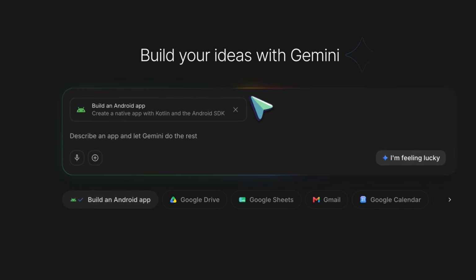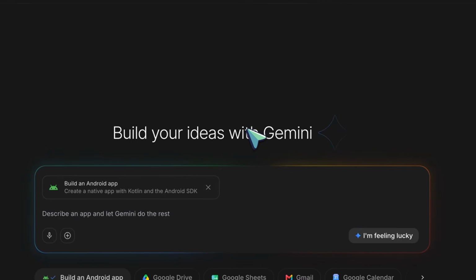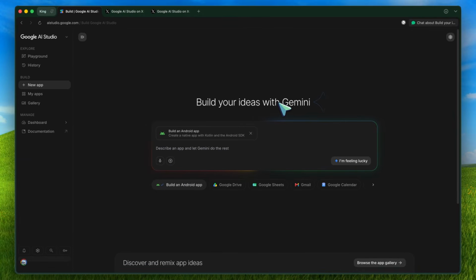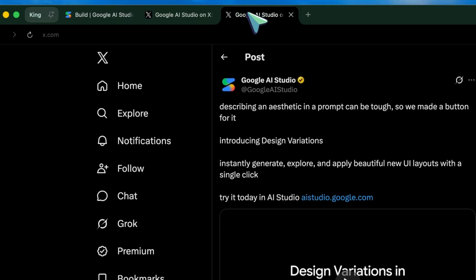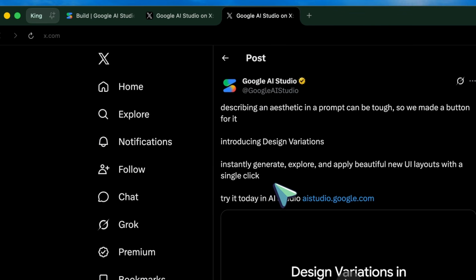Google AI Studio has been getting a lot of really interesting vibe coding updates recently, and the newest ones are actually pretty important because AI Studio is no longer just a place where you chat with Gemini or generate a small web app. It can now build Android apps directly inside your browser, and Google has also added a new design variations option that helps you instantly generate and apply different UI layouts without writing some long design prompt. And honestly, this is kind of great.